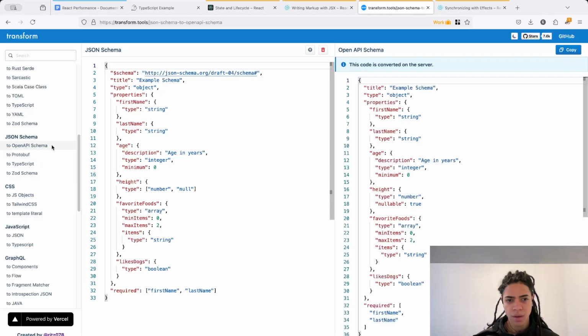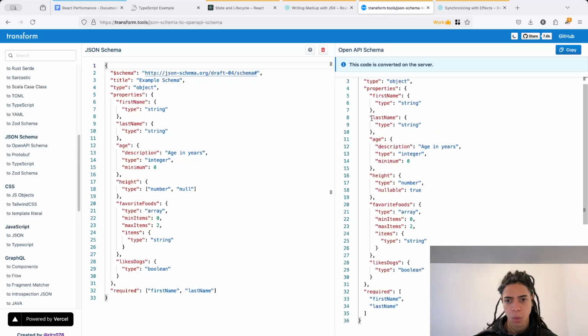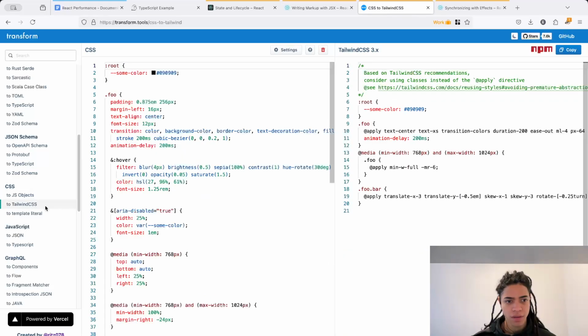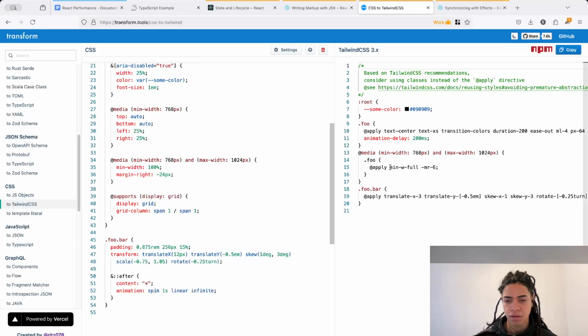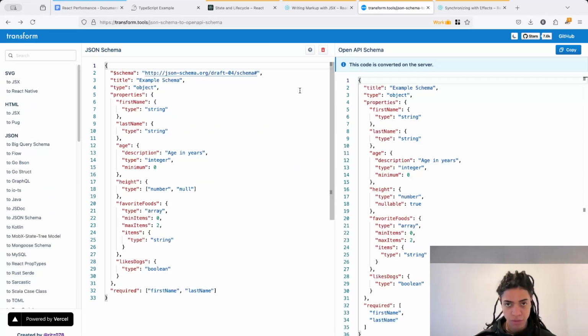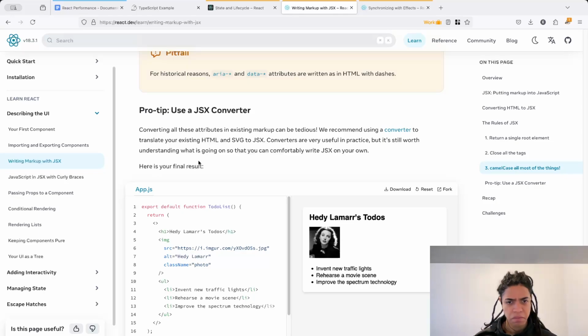OpenAI schema, JSON objects, Tailwind CSS. Alright, so a way to reuse all of this CSS. Okay, cool. Yeah, that's a very interesting utility to translate your existing HTML and SVG to JSX. Converters are useful in practice, but it is still worth understanding what's going on so you can comfortably write your JSX on your own.